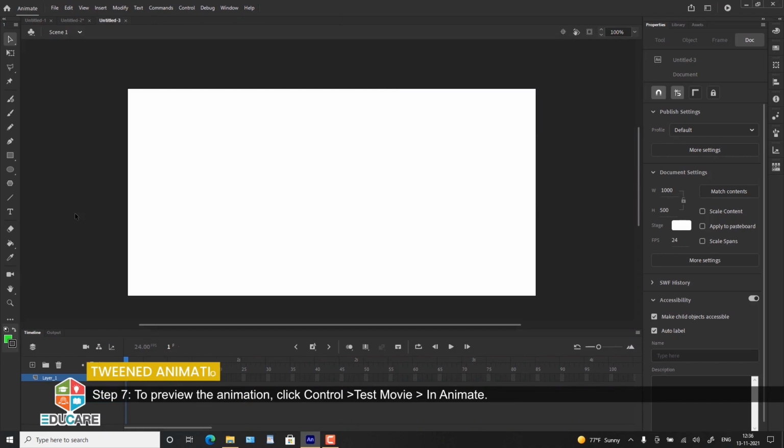Tweened animation. Tween comes from the word in between. Through tweening, you can go from one keyframe to another keyframe and specify changes in the animation. It is used when you need to change the shape or position of the object at a fixed interval of time. Tweened animations have smaller file sizes.